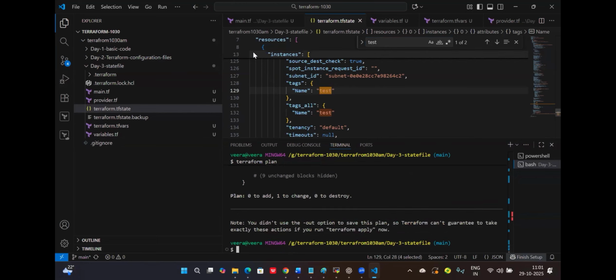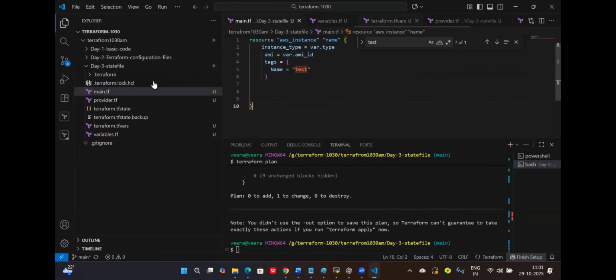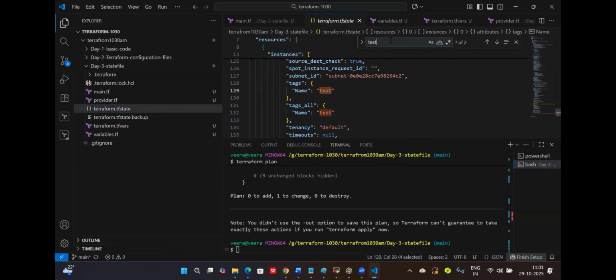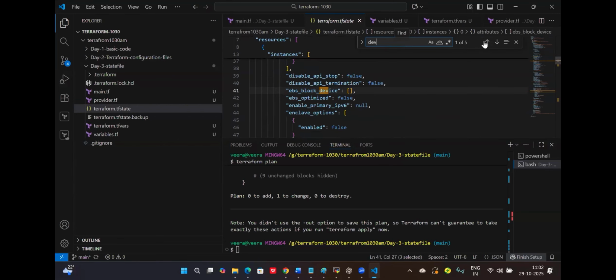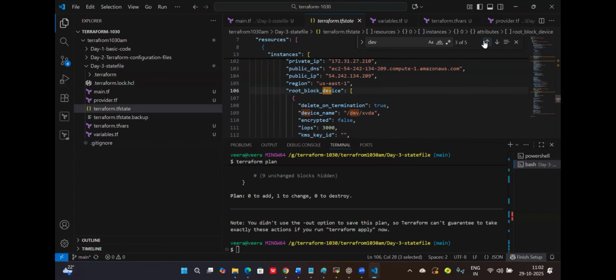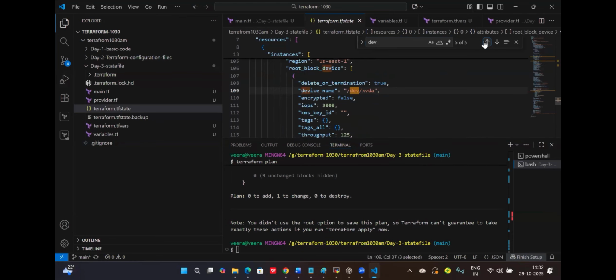Okay, so collect the info from remote. Now you can see what I did changes here, dev. So nowhere is there dev. Why? That change you not applied through desired state. Understand? So for example, this change will not update here.